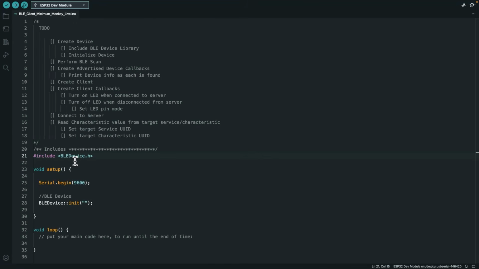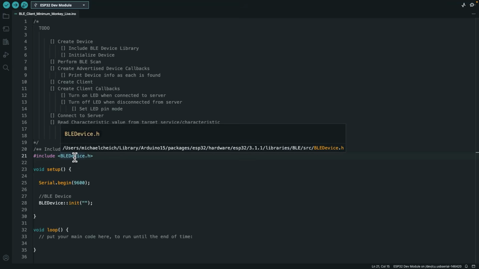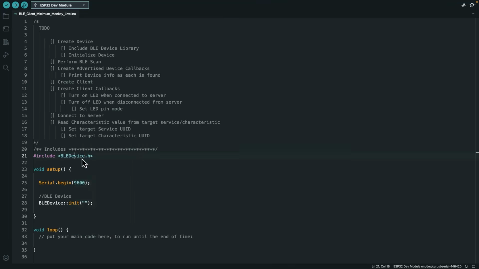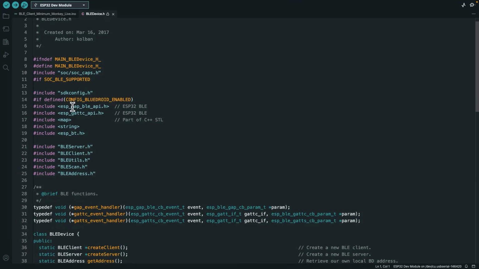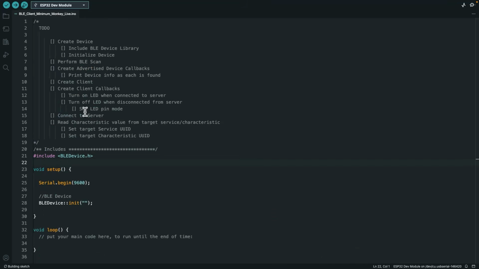This BLE device library, like I've mentioned in a previous lesson when we were talking about the client, actually includes other header files in it, like the BLE client header file and a couple other ones. In fact, we can just go check it out. Go to the definition here. Okay, you can see that this header file also includes the server, the client utils, scan, and the address. So we'll be using a client, we'll be using the scan, but we don't have to include those separately because they're already here.